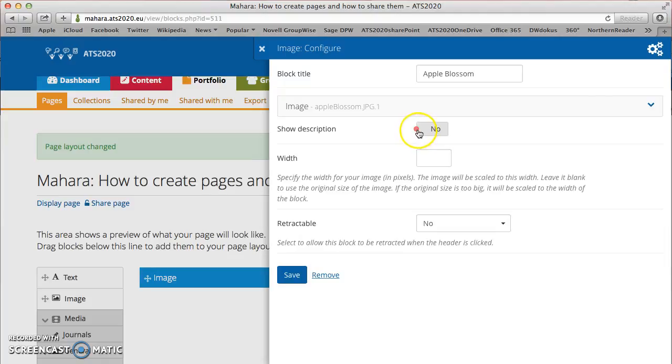I can decide whether I want to have a description with the image or not, so I will choose yes to work with the descriptions later on. I could determine the width, which I normally only do if I see that the image is not displayed properly. I can decide whether this image is retractable or not.